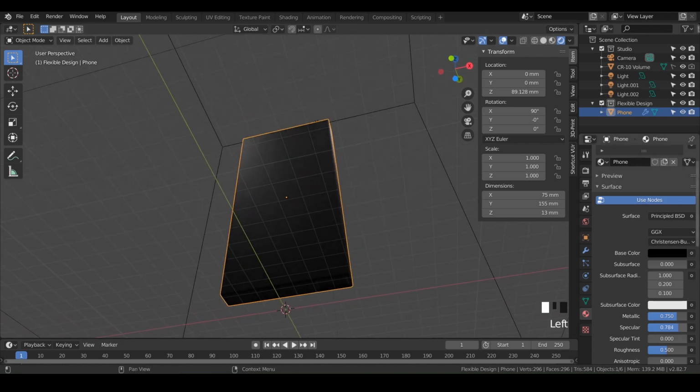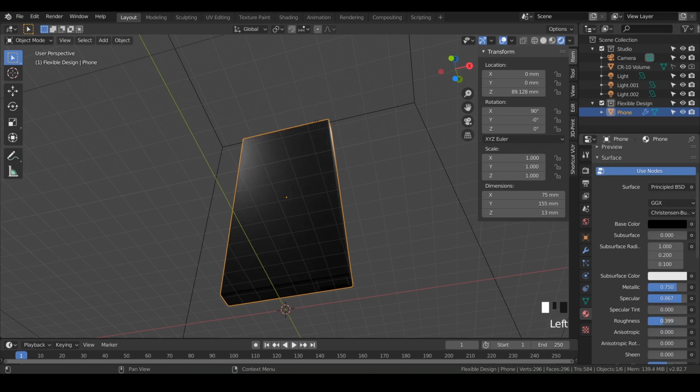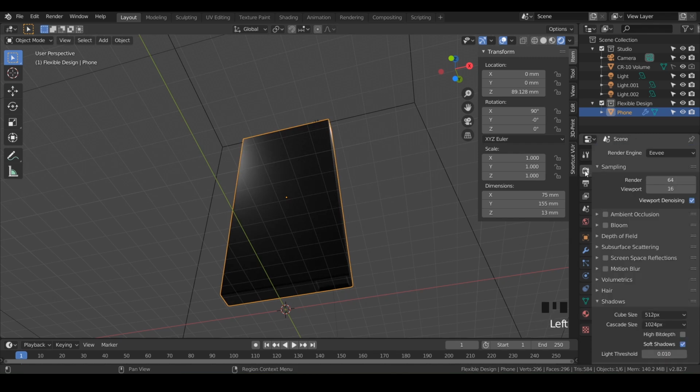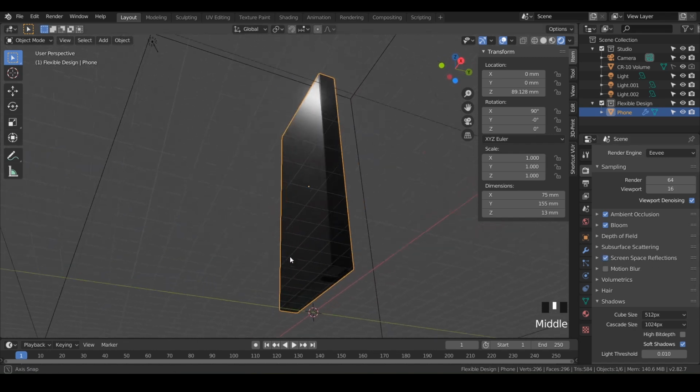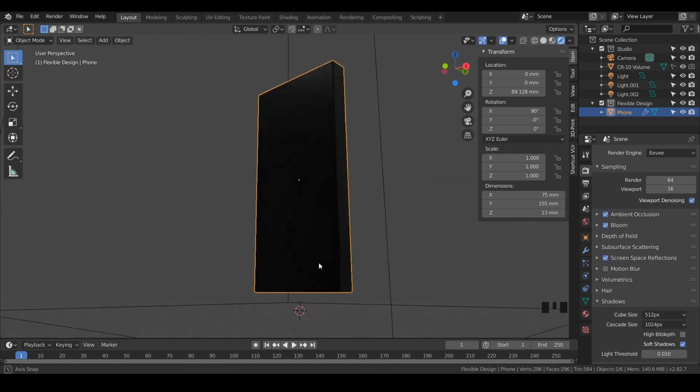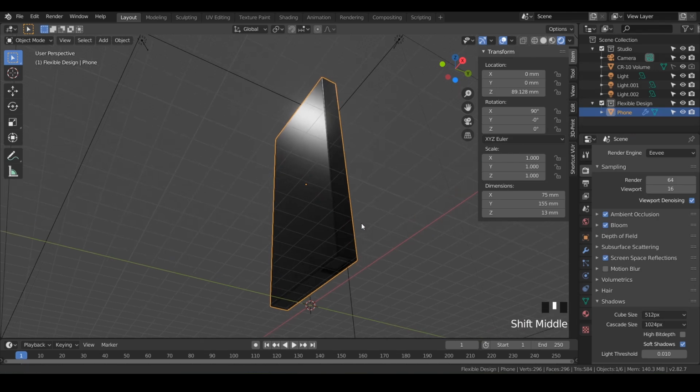And the specular will make it more or less reflective. How much specular does it have? And we can take the roughness either up or down, however much sheen or shine you want your cell phone to have. And now let's go into our render engine tab up here. And we have Eevee turned on. Let's turn on ambient occlusion, bloom, and screen space reflections. That's going to let us have some reflections later when we start adding our little phone amplifier here.